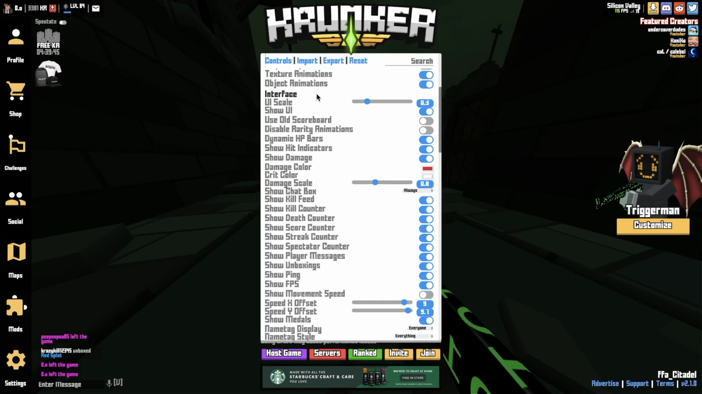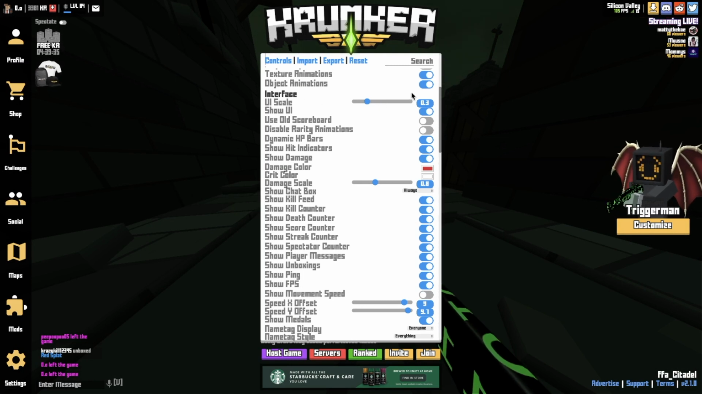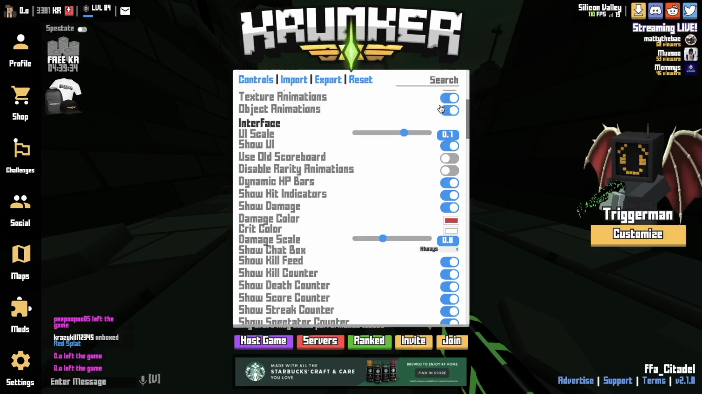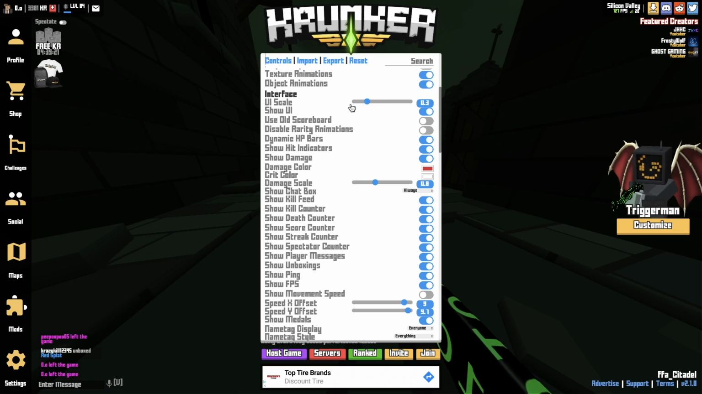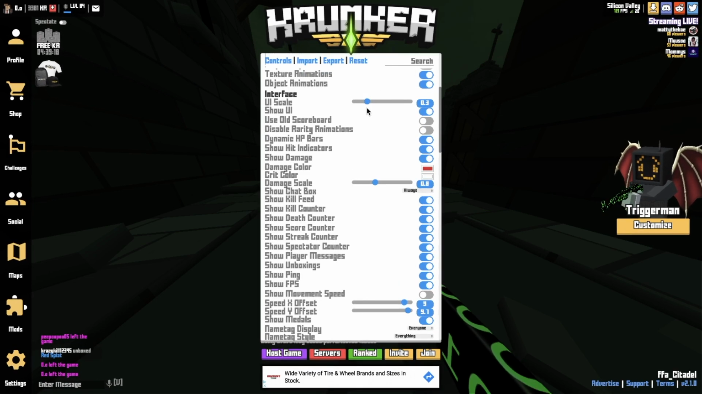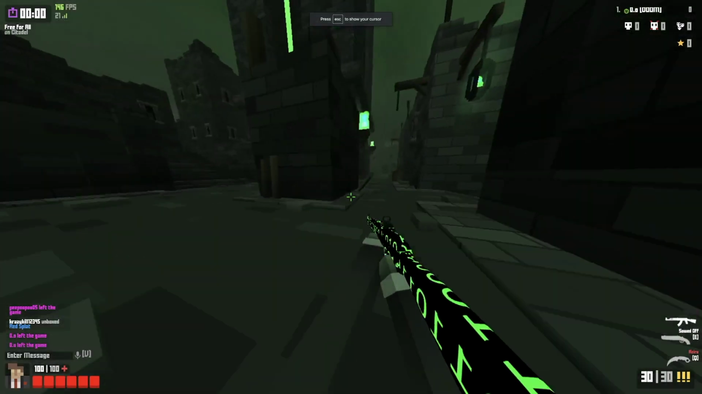The next section is the interface section. Most of these don't really affect your FPS, so I'll go through them pretty quickly. The UI scale is all up to personal preference. I personally keep mine around 0.3. I'm also on a 5K display, so 0.1 might be the same size as 0.3 for you. The old scoreboard is pretty self-explanatory. It just puts the old scoreboard back with the names in the top right.